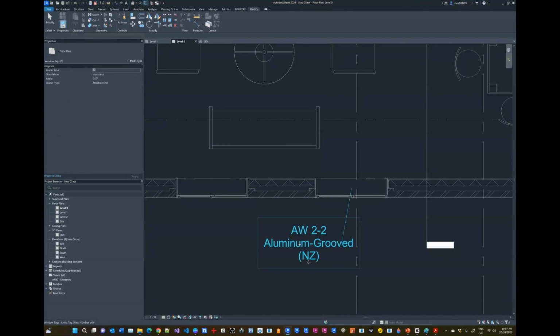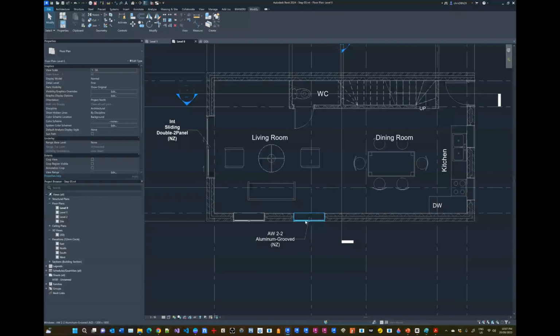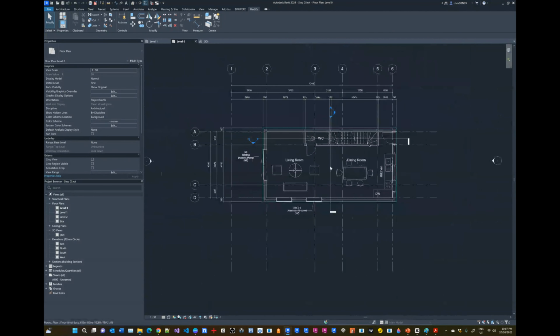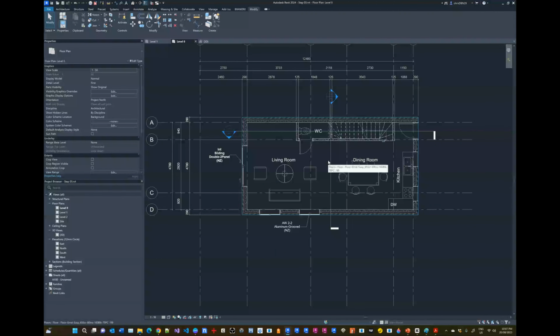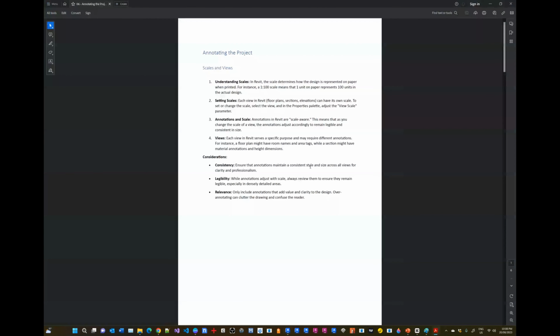Voila, there we go. So now we have created a new tag, or updated that family tag, that's going to show us the name of that component rather than the mark, which in this particular case wasn't of much use to us. Okay, so that is how we create annotations in Revit.